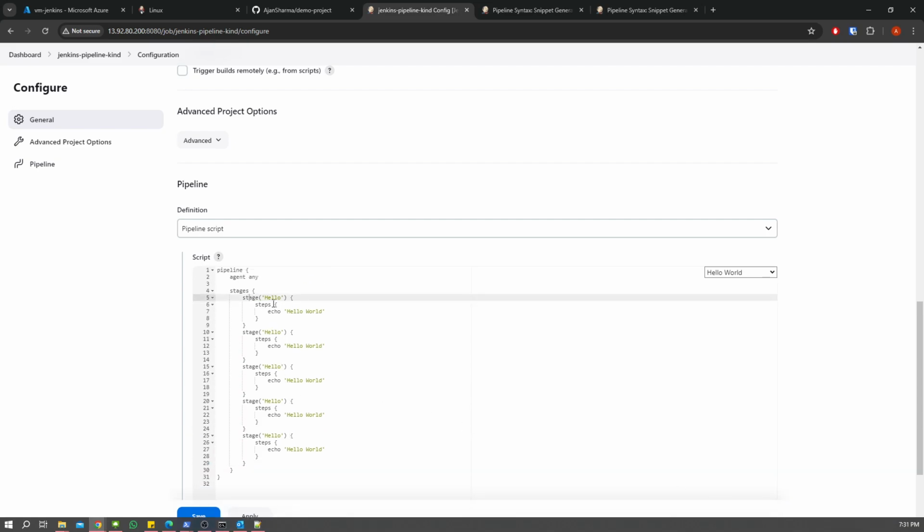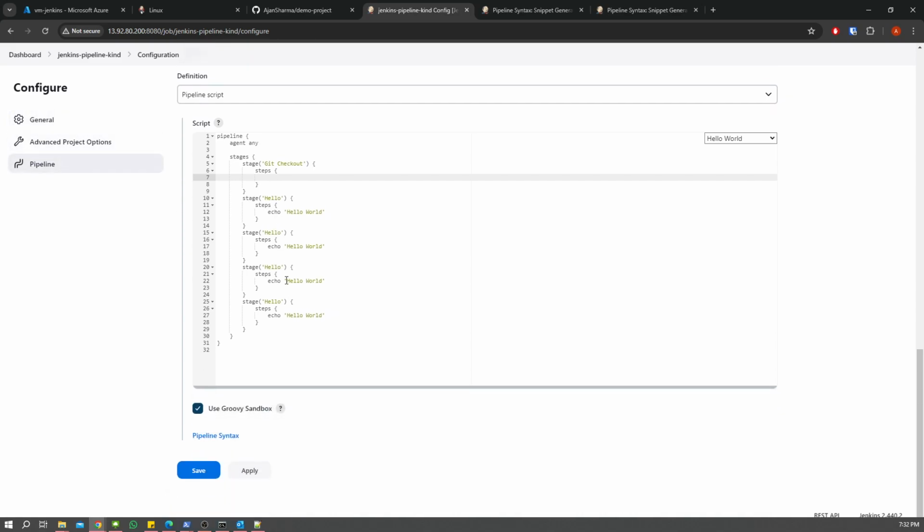For the first stage, let's start with git checkout. This step will create a local copy of the source code inside Jenkins so that Jenkins can work with it. But for performing this step, the pipeline needs a command to run. What will that command be? To generate that command, we can use the pipeline syntax tool provided by Jenkins. So let's open it in another tab.